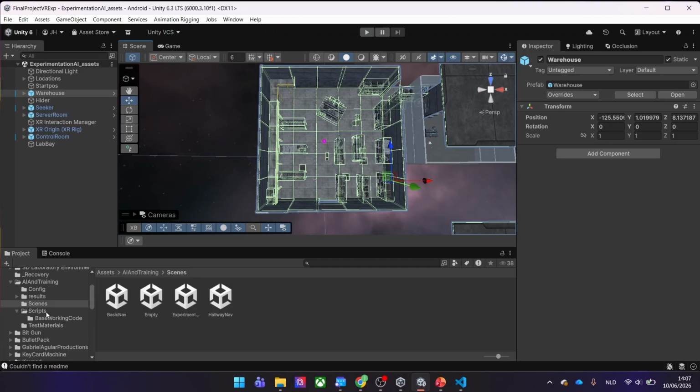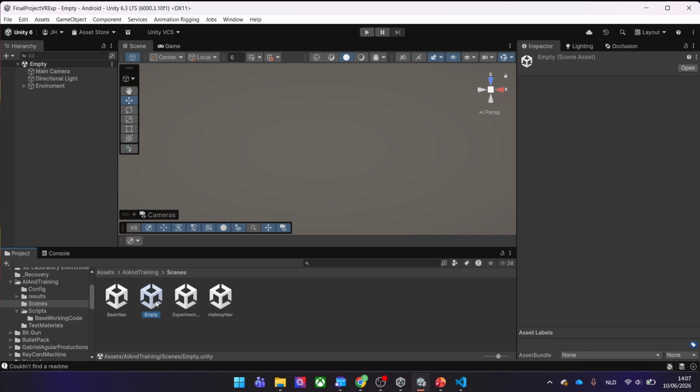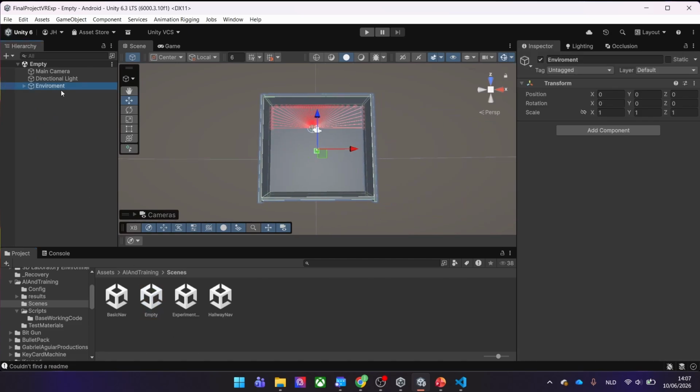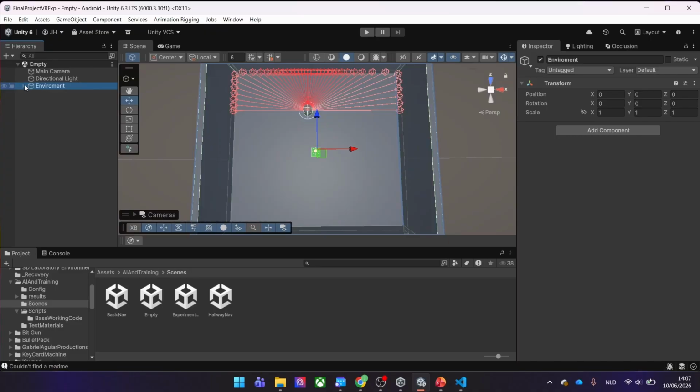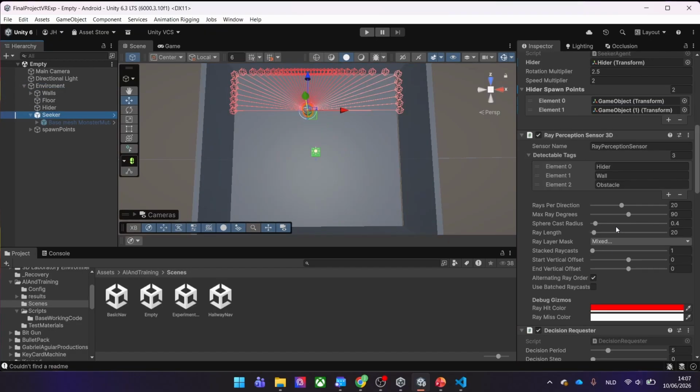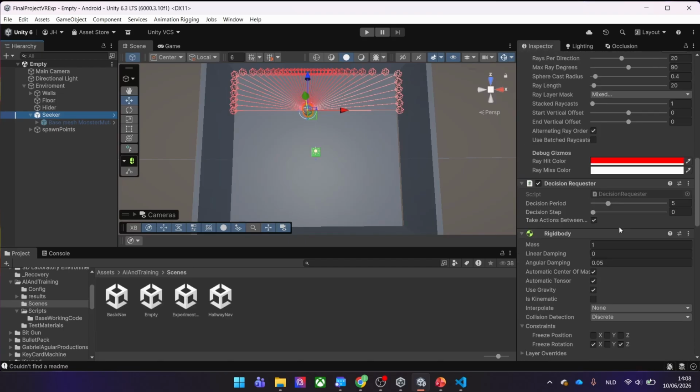For the AI, we use 3D array perception. So basically, the values of the array depend on how much computing power you have and how heavy you want the AI to be running in the end. From my observation, the more arrays you have, the easier he will be able to see the hider. Then we will take a look at our code.